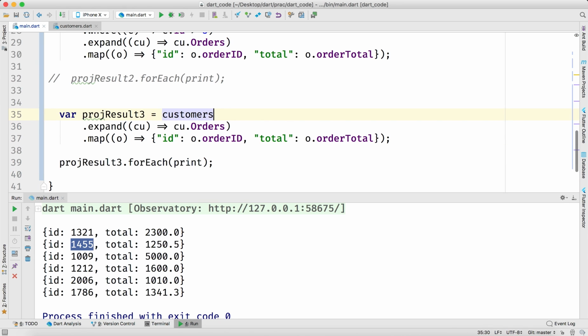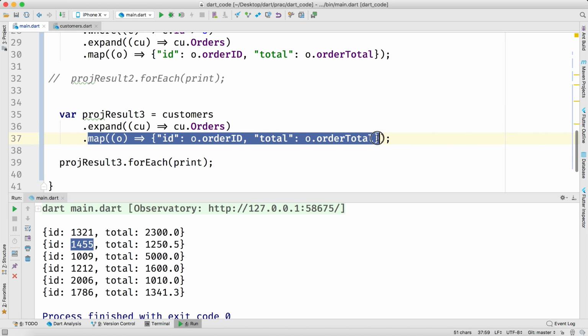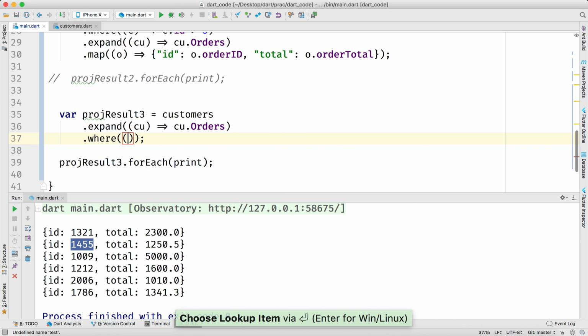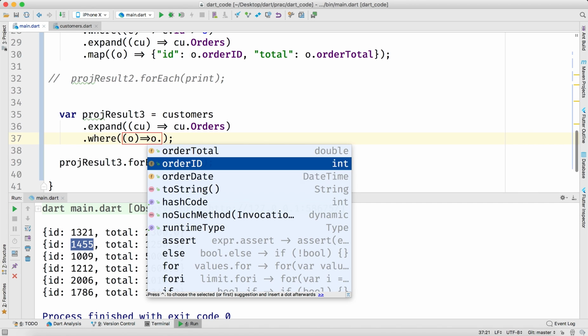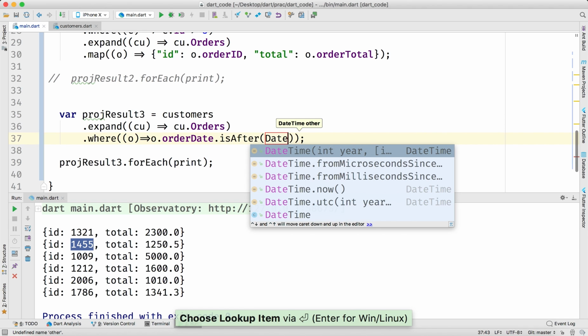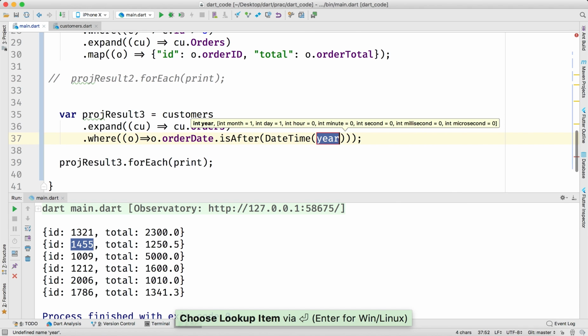So now we have customers, we have their orders. Now I want just those orders. Let me write dot where. So we have this order. Now I want to check all these orders which came after 2017, or 1st Jan of 2017. Whatever order has come after that, I just want that. So what I can say here is o dot order date dot is after, and then I can say here date time, and then I can specify here the year.